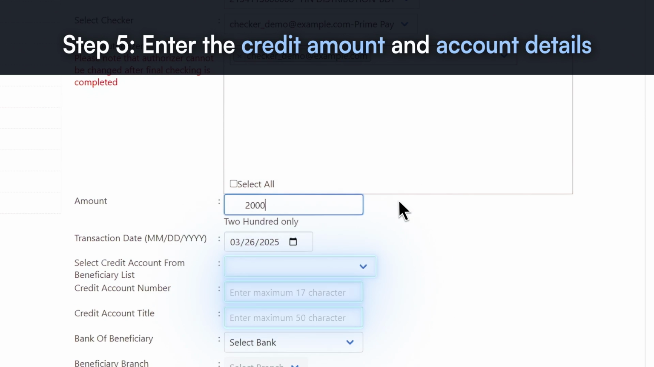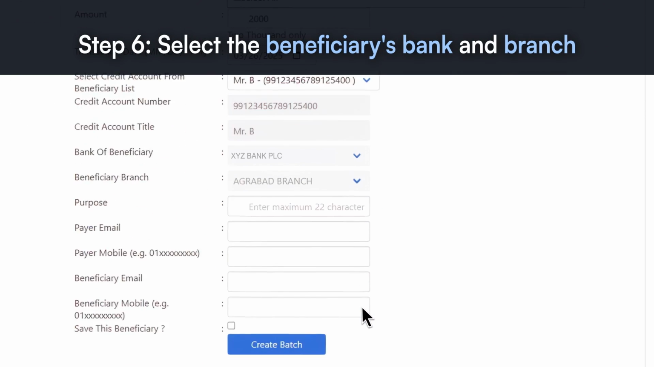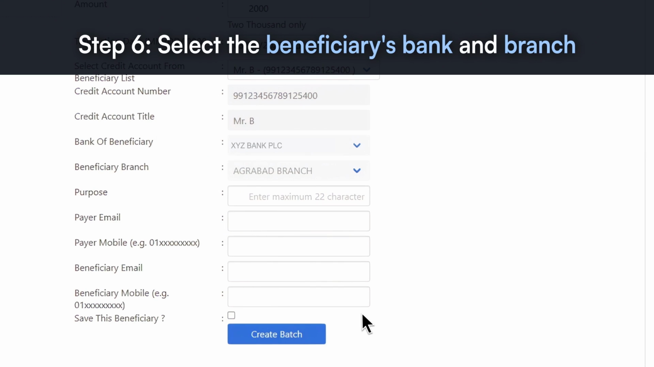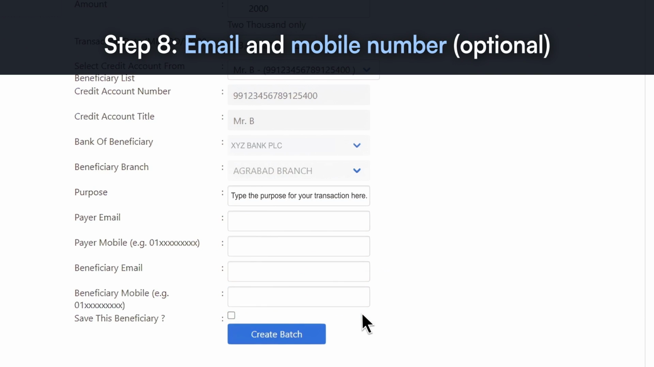Enter the credit amount, account number and account name. Select the beneficiary's bank and branch for the transaction. Mention the purpose of your transaction to help track it easily in the future. Providing email and mobile number is not mandatory.